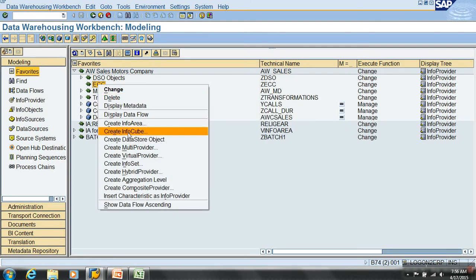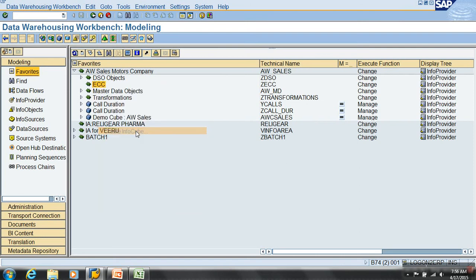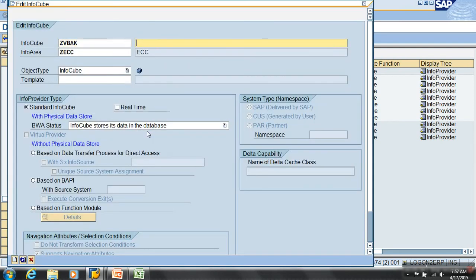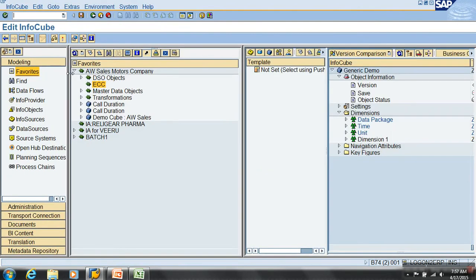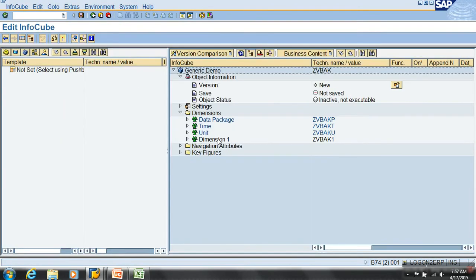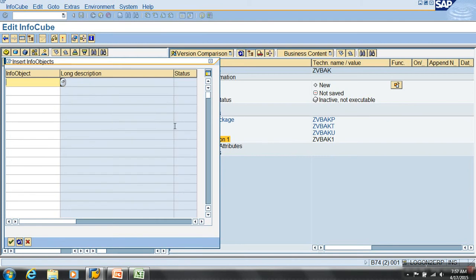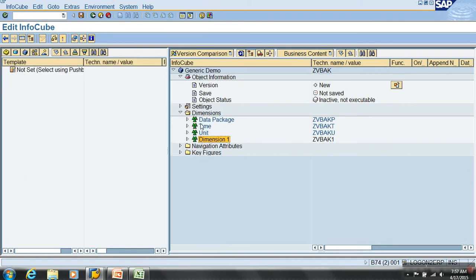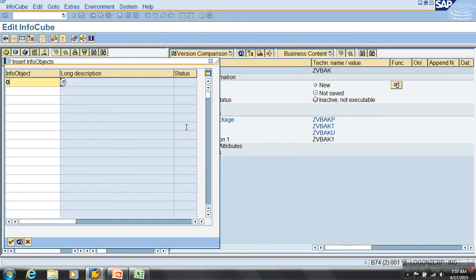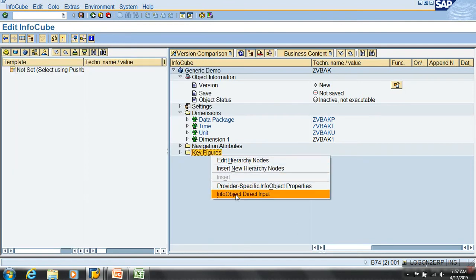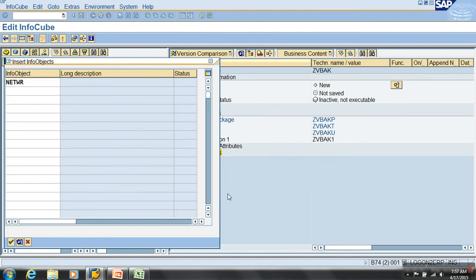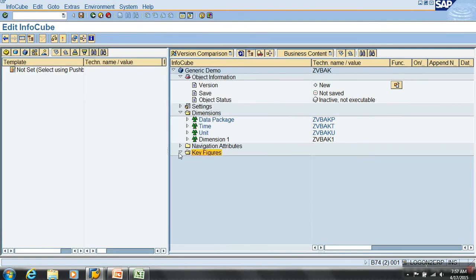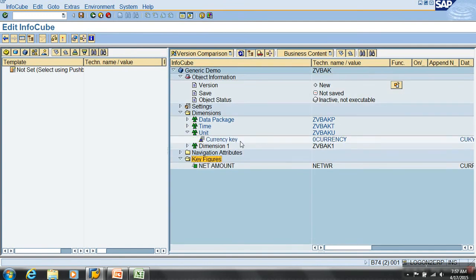Now under this, I'm going to create my cube. ZVBack. Generic demo. Creating normal cube. I know I've got Infobjects called VBLN for this, and one is my date, so I'll go with what? 0CALDAY, and the next I've got a key figure, because remember I just create my InfoObjects with the same name of fields, okay? So I've got 0CURRENCY also associated.